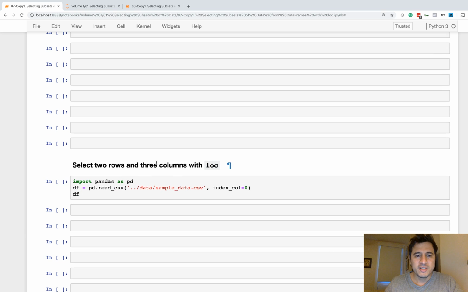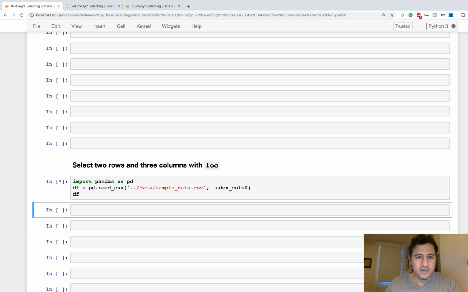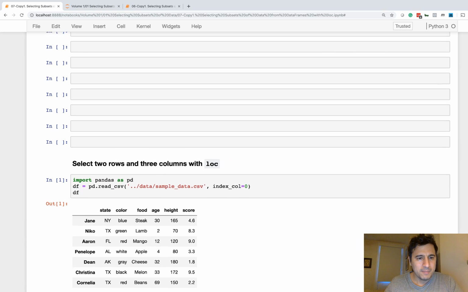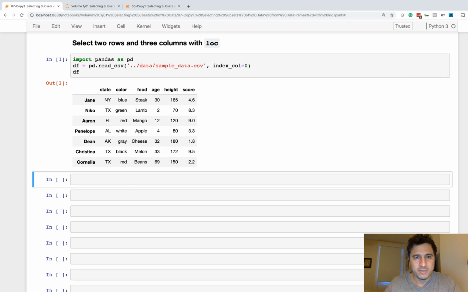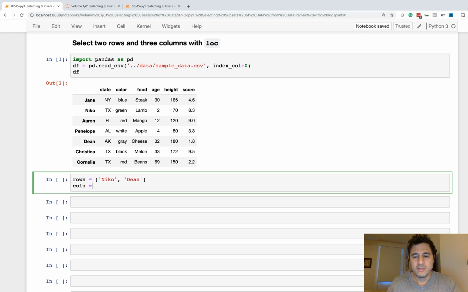All right, so let's see some examples here. Let's read in our DataFrame, this sample DataFrame, just so we can have something to play with. In this example, I'm going to select 2 rows and 3 columns with loc. So let's select some rows. We can just select Nico and Dean. Those will be 2 rows. And then we'll select some columns: state, score, and color.